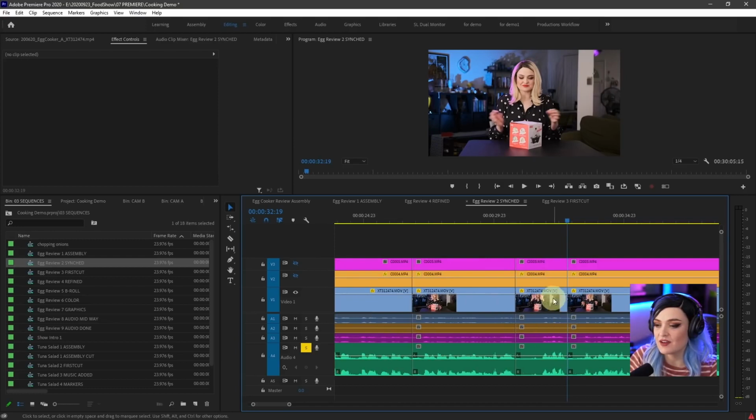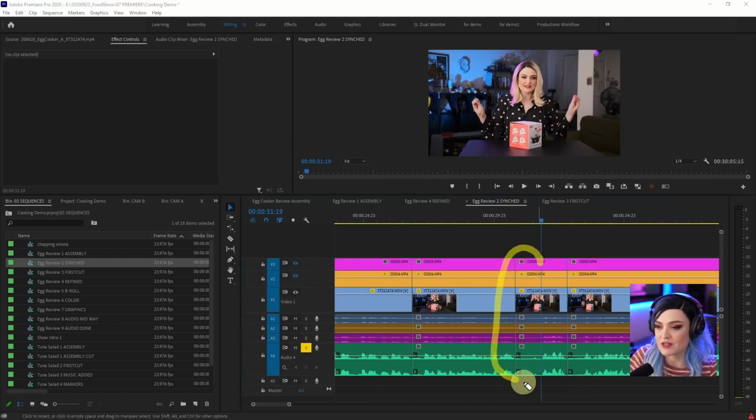So in this case here, what I wanted to do is I want to cut out this pause right here. So I'll place my playhead where I want the cut to happen, and I will press Q on my keyboard, the Q button, and that will cut everything from this previous cut point to the playhead, leaving only the words.